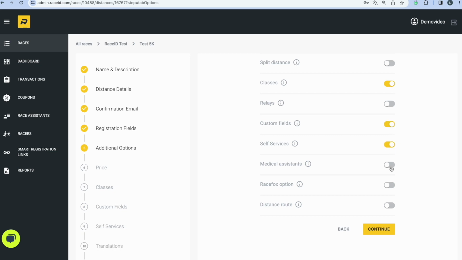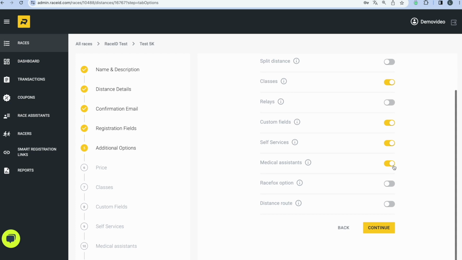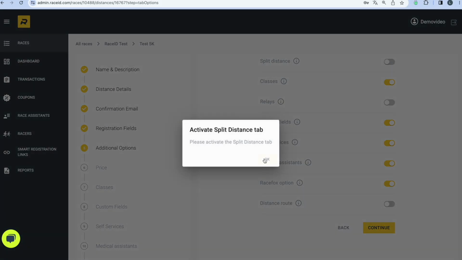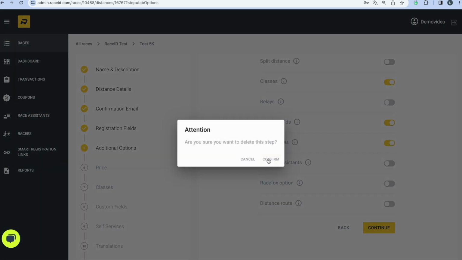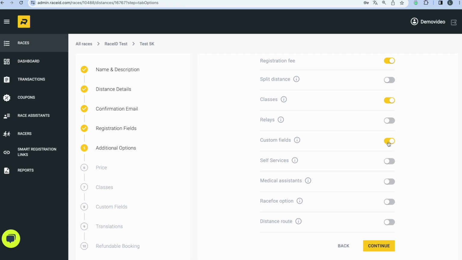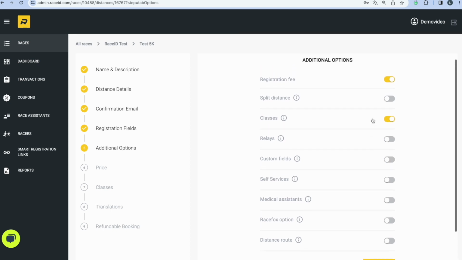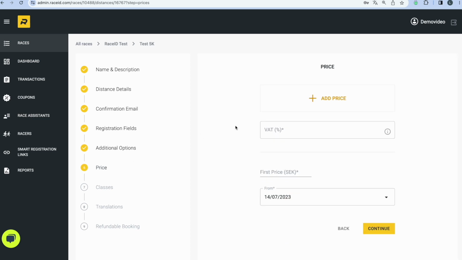Custom fields can be used if you want to add any upsell to your registration, like competition merch, etc., or just collect information about t-shirt size or something else that you cannot put somewhere else in the registration. Self-services can allow the participants to make changes or updates in their registration on their own, and you can choose to add medical assistance, the option to buy RaceFox subscription, or upload a GPX file to your distance route.